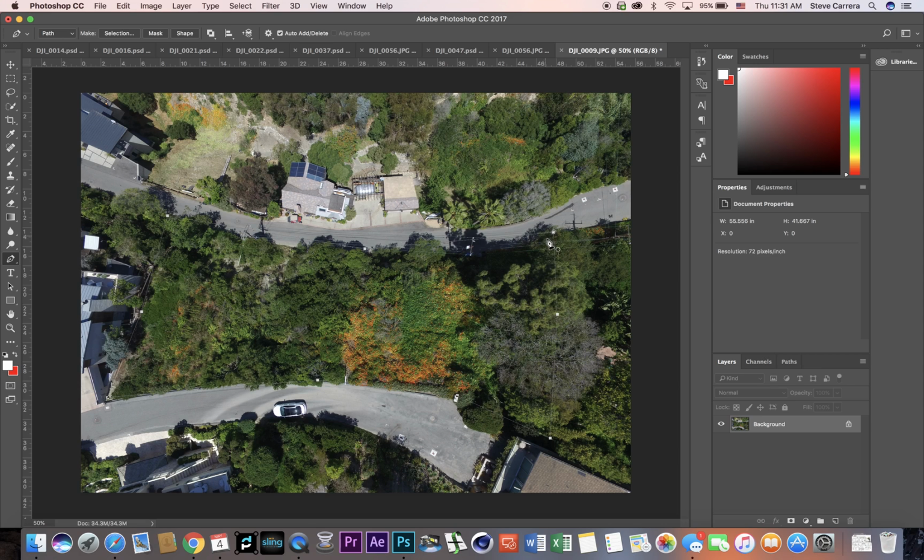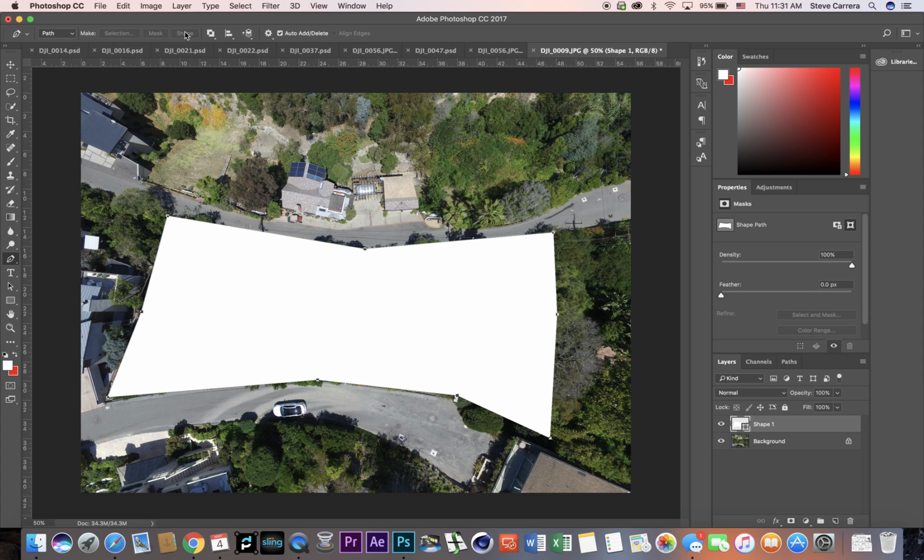Now, you can't really see the line. I can, but it might be hard for you to see. It's really thin. So what I'm going to do is, in my pen tool menu, click on shape, and it's going to create a white shape using the selection. Now, that's not something that I want. I want the outline, not this filled in.